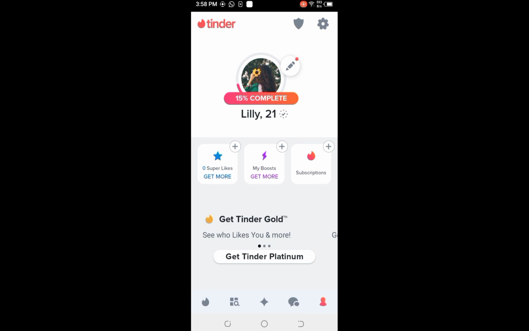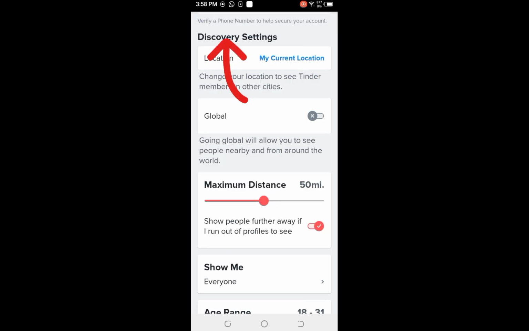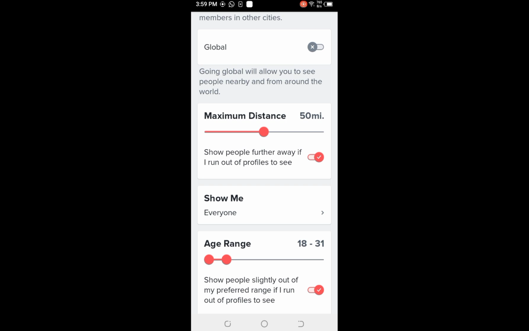And if you want to access the settings, in the top right corner, you can see the gear icon. Click on it, and the settings menu will open up. The first thing here we have is discovery settings. These settings affect your Tinder browsing and the kind of profiles you will see. You can change your current location by tapping on this option. After this, here we have the maximum distance. You can raise or lower the matchmaking search radius.